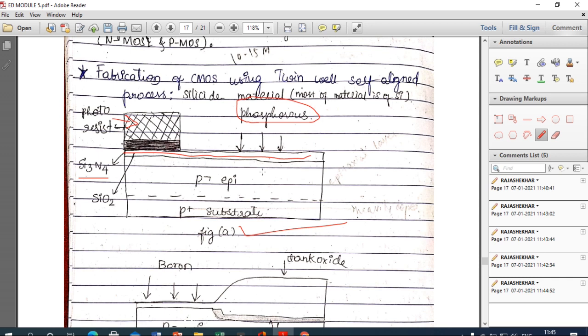You will understand when I go to the next figure. I hope it is clear for everyone about figure A. It has a P plus substrate, a P minus epitaxial layer, SiO2 as an insulator, silicon nitride just to prevent short circuit, photoresist which is sensitive to light, and phosphorus which is a pentavalent impurity to create N.